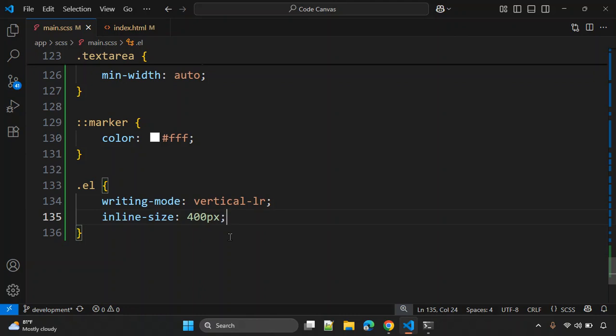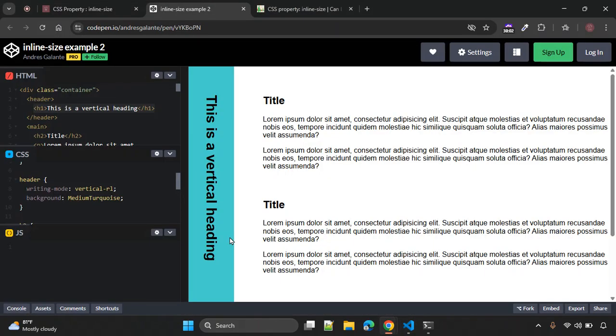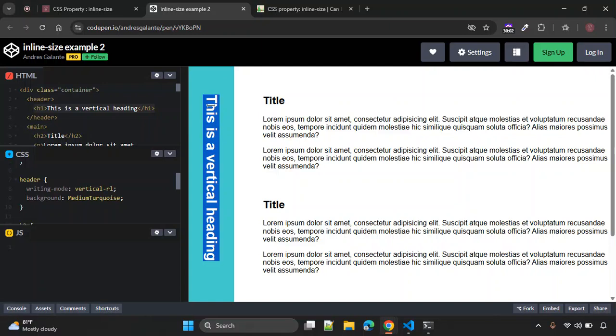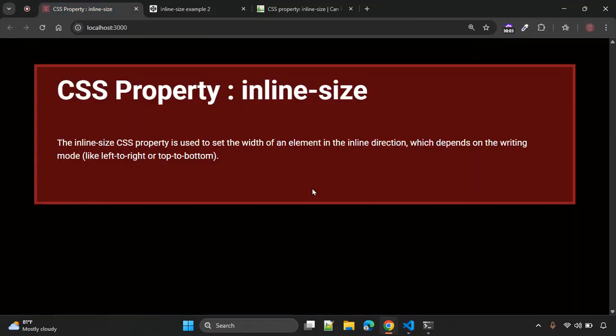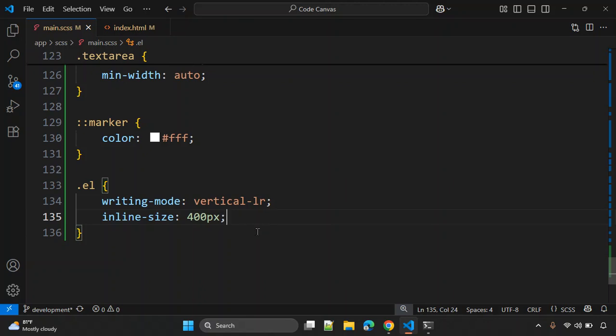For example, header. So I have one example here. Sometimes you need to show the header like this in a vertical mode. So in this case, you can use writing mode as vertical left to right or right to left with inline size. You can use width as well with inline size, but why inline size is more useful, we will see later. So this is very simple example.